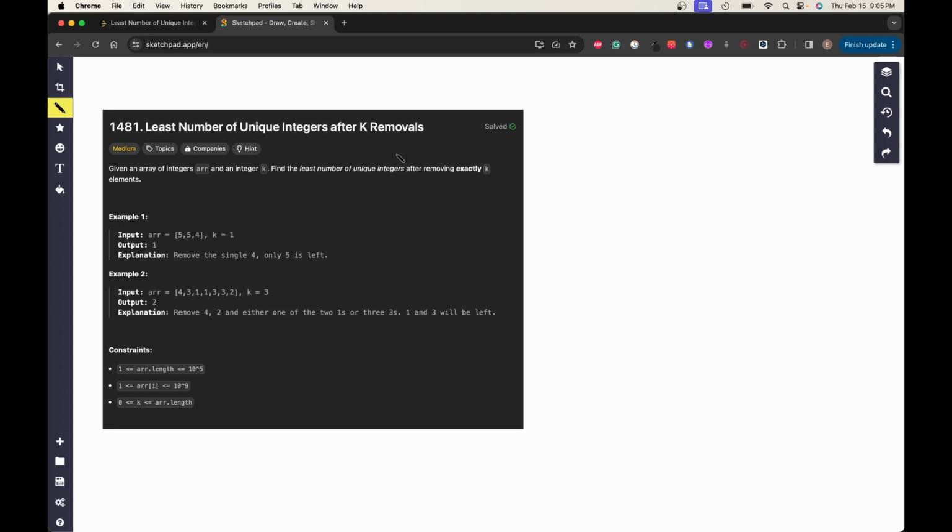Hey guys, welcome back, and let's solve this Leetcode problem 1481, least number of unique integers after k removals. I'm doing this on Thursday, February 15th at 9:05, and this is today's Leetcode daily.